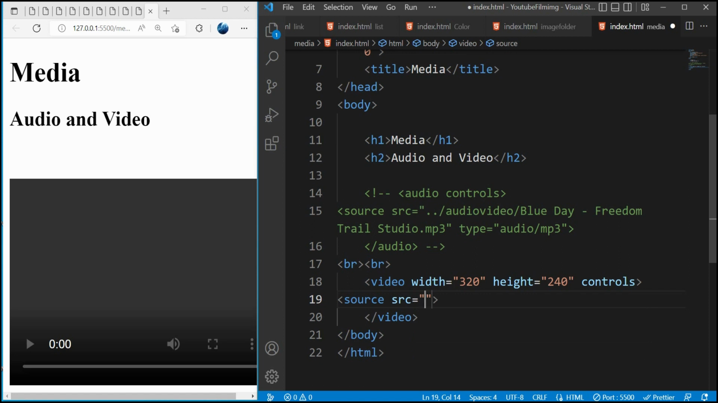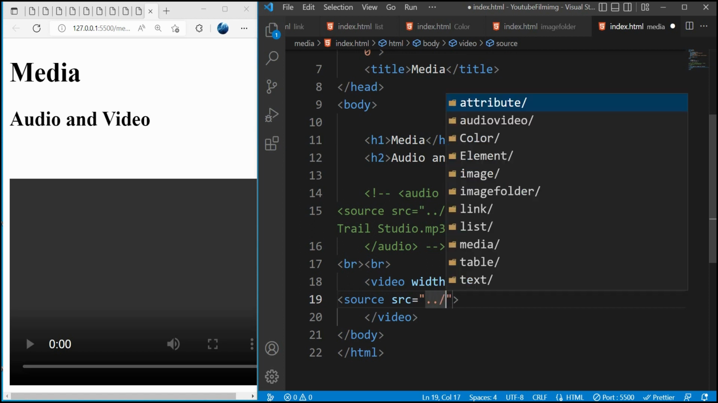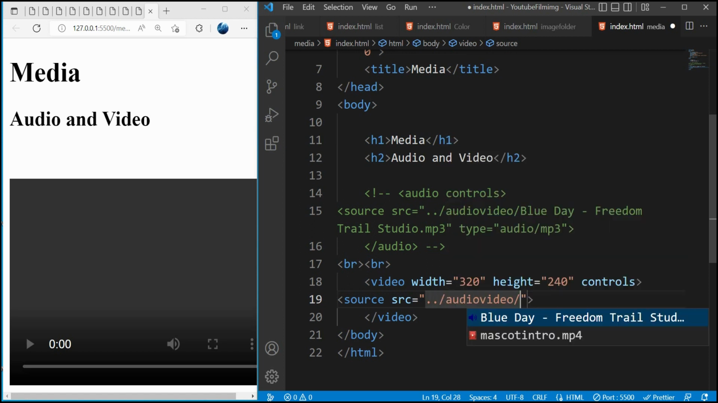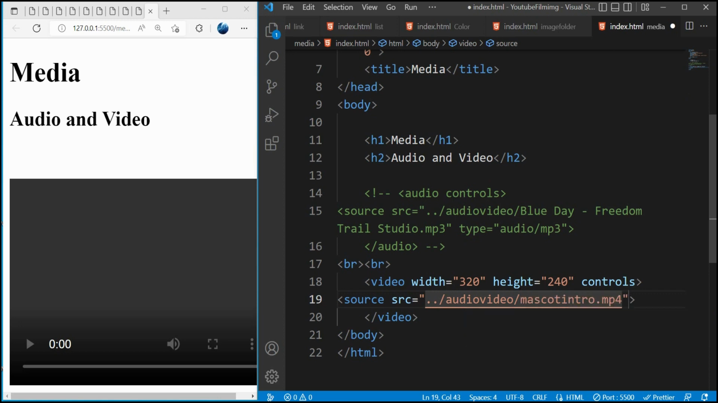Where are you getting the file from? I want to get a file from somewhere. And where is that? You go out. I've explained that before. You go out, you see this audio video. Then there's an MP4 file there. Click it. That is it. With the extension, you must have that extension. Then let's put the type.